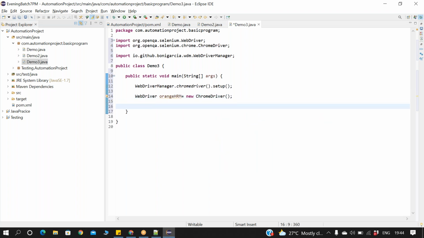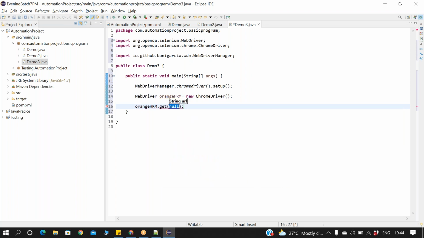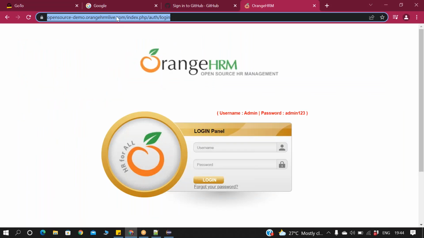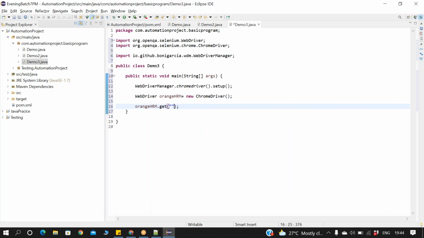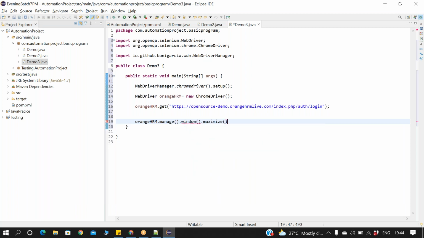How to open a particular URL? Reference dot get method we'll use to navigate to a specific URL. By using this method, copying this code, I am going to move to the specific URL. I want to maximize my screen. How? Orange HRM reference, dot manage, dot window, dot maximize. It happily maximizes the screen.